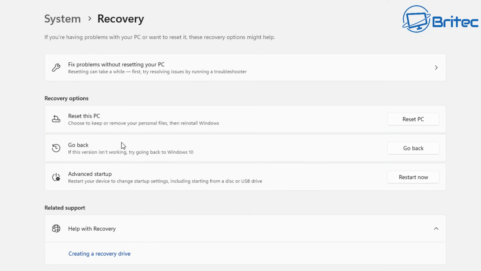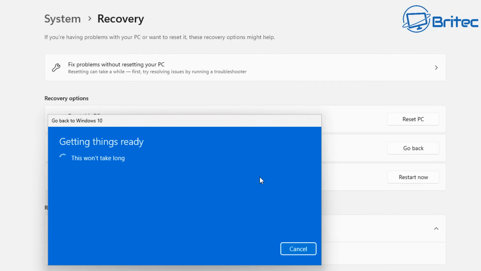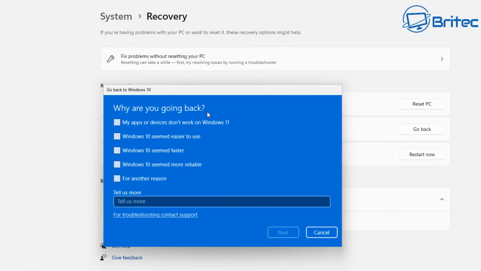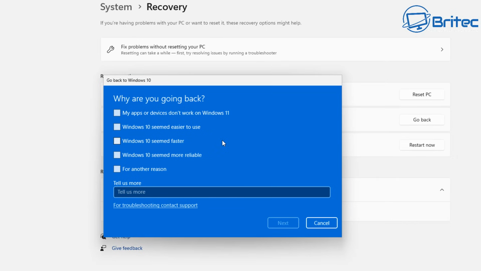So what does that mean? Can you actually still go back to Windows 10 after you've upgraded to Windows 11? And the short answer to that is yes, you can. You will need to back up all of your data and you will need to do a fresh install of Windows.